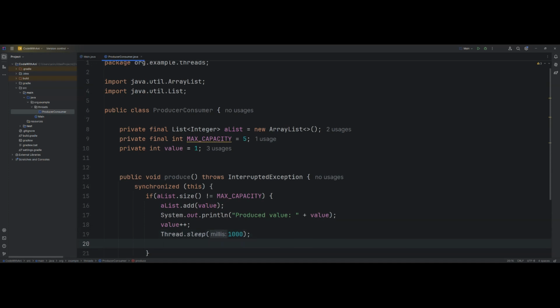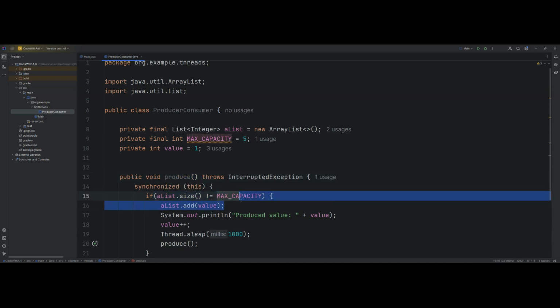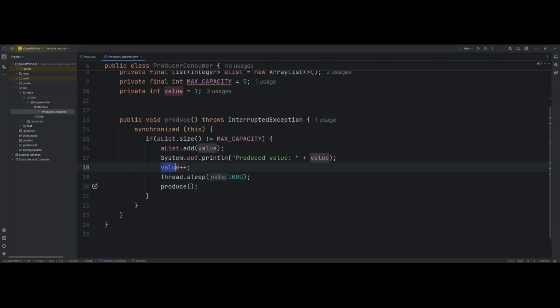Then I'm going to say produce, because I will keep calling produce until I reach max capacity. So this is a recursion call. If this calls produce, it will go back, invoke this method, go into the synchronized block, check the size, not max capacity yet, then add to the list. So at some point it will anyway match the value of 5 and it will come out of this if.